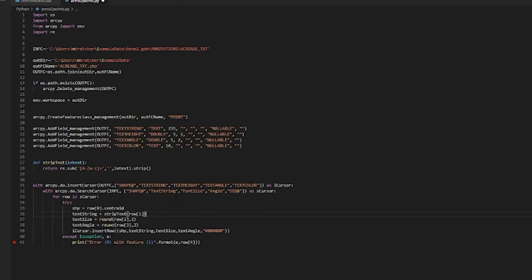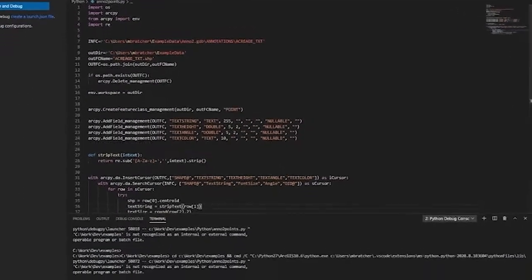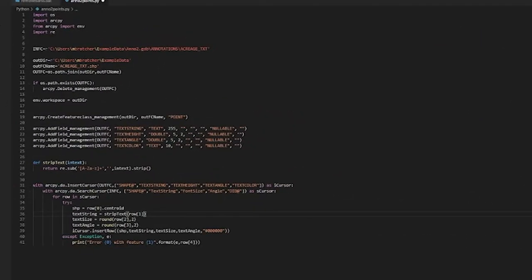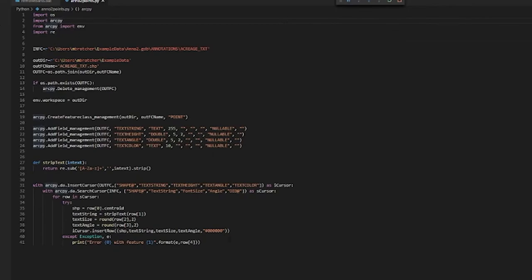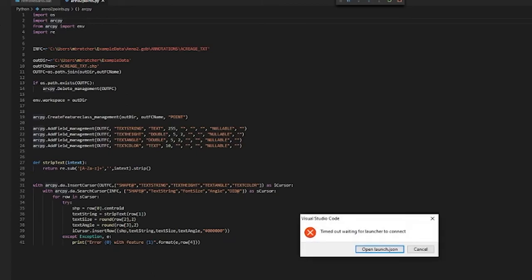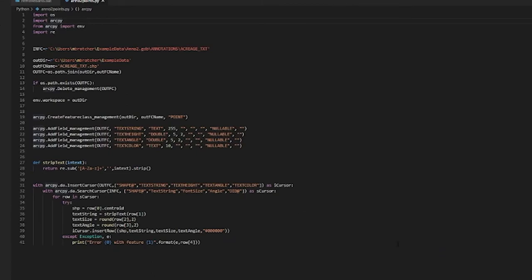All right, so that's the meat of it. And now all we really need to do is test it. So let's go ahead and save it, and we'll run it through our debugger and see if we messed anything up. Oh, did we not? Oh, that didn't quite catch on, did it?